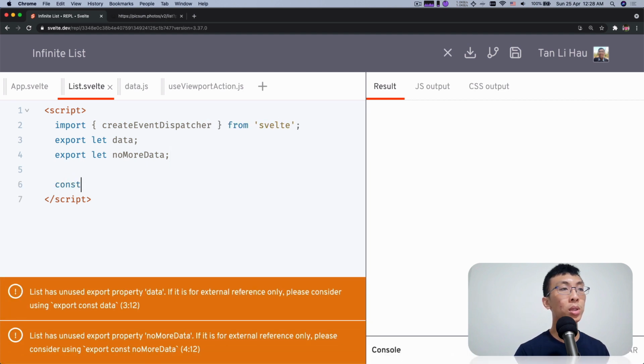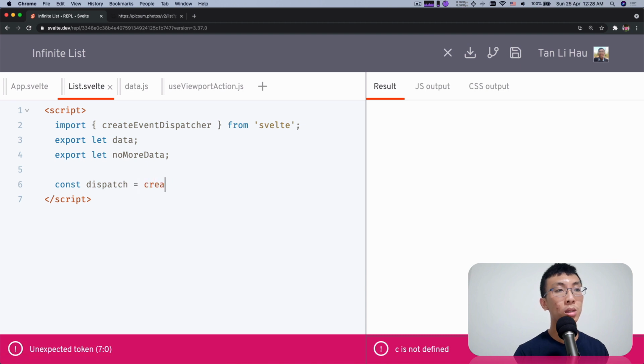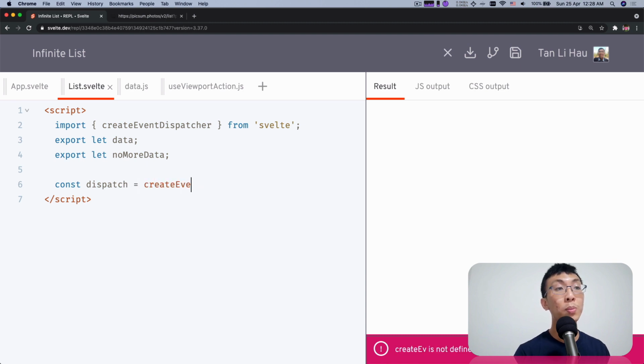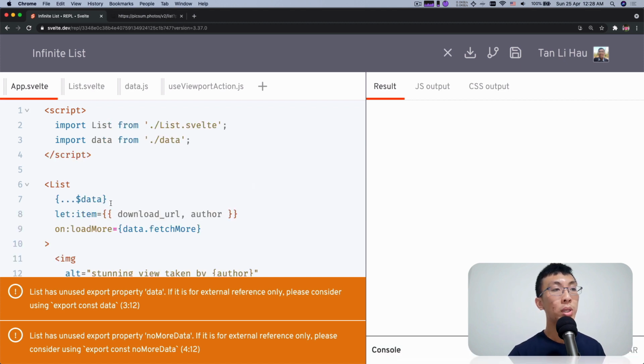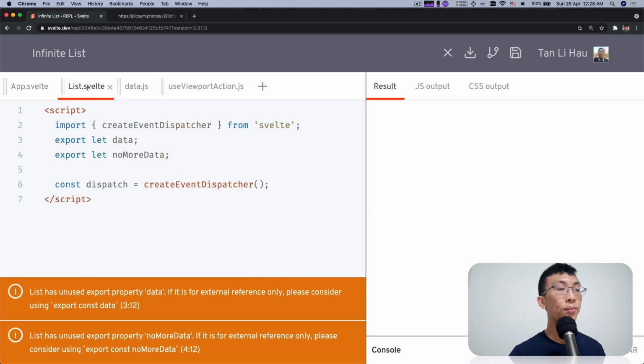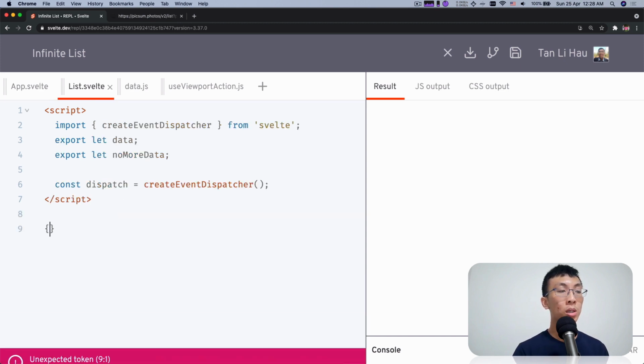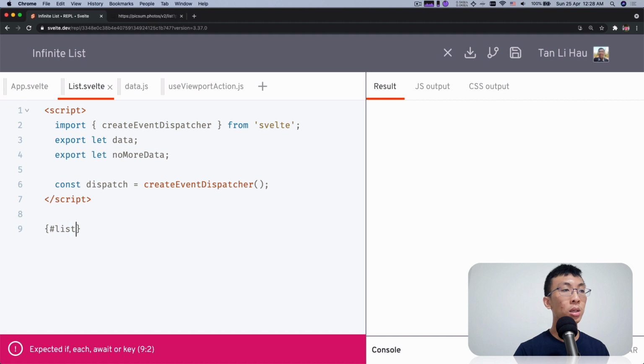Right, so you will create a dispatch method to dispatch a load more event later on. Right now, I'm gonna create a list. So firstly, I'm gonna have an unordered list.